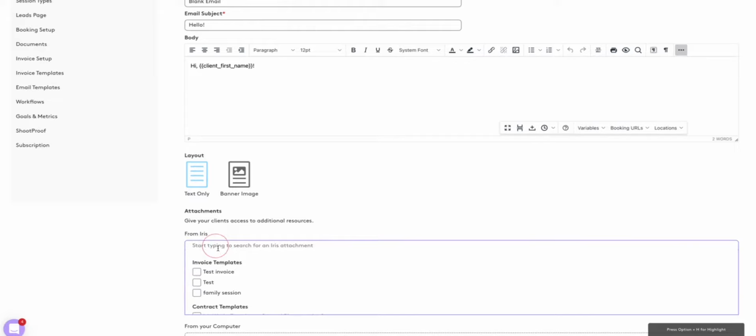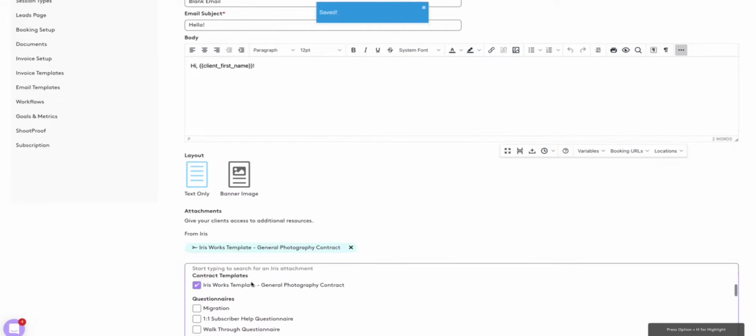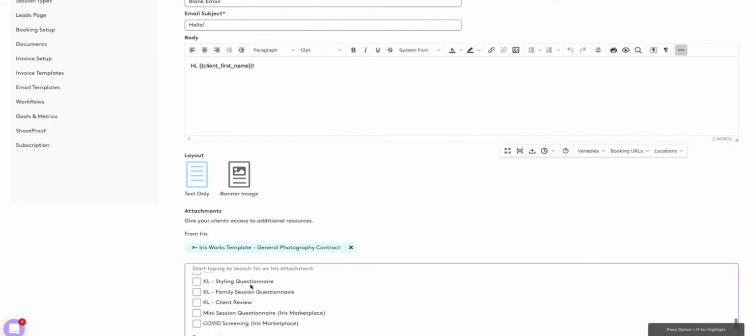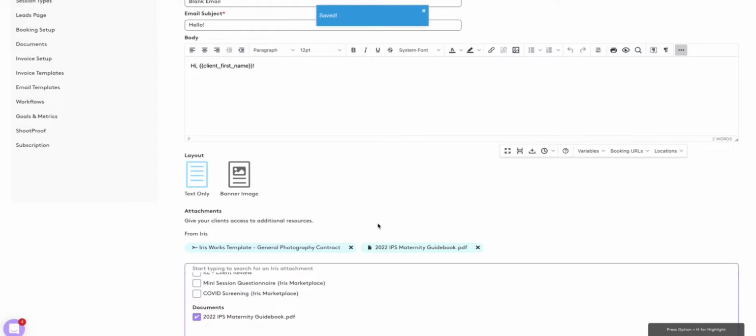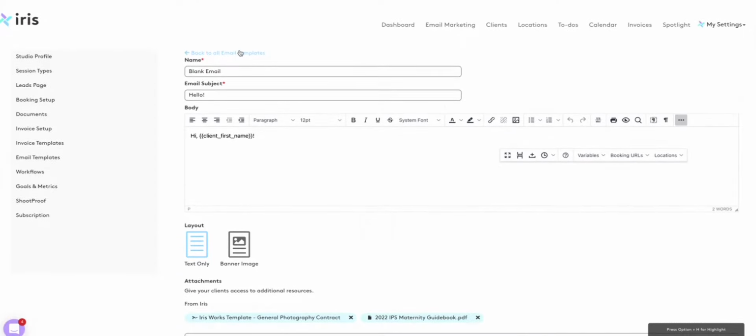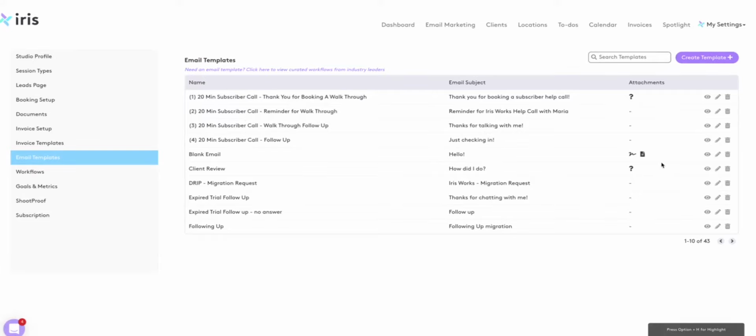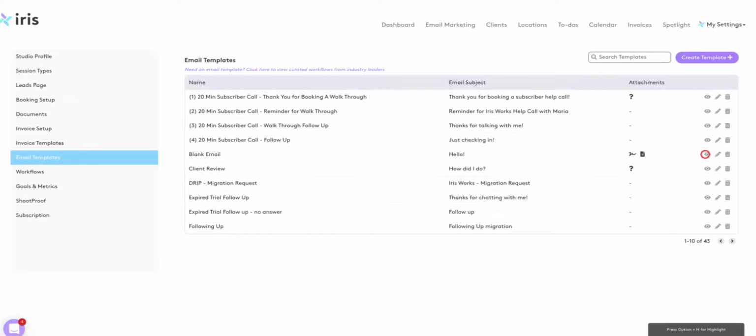And you can start adding your items from Iris here. All your invoice templates, contract templates, questionnaires, and documents will be right here for you. Once you've selected that, you can go ahead and just back out of that, and then you can view to see what that would look like for your client. So this is what my email would look like for my client.